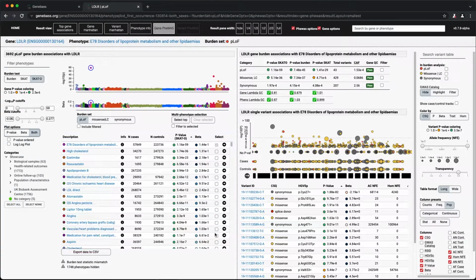Sometimes the plot can be dominated by very strong hits, and you may want to see hits closer to the significance threshold. You can choose to plot p-values on a double log plot or tweak the cutoffs using the sliders.